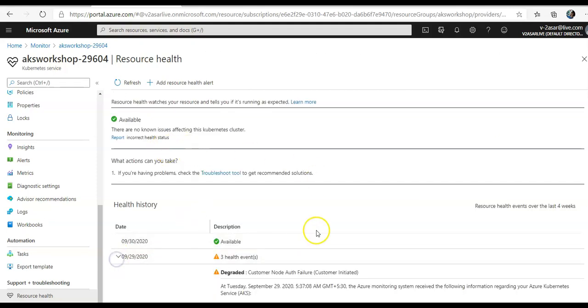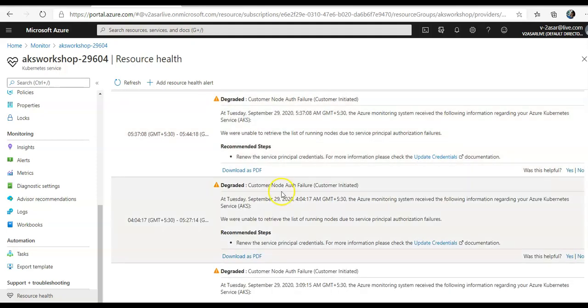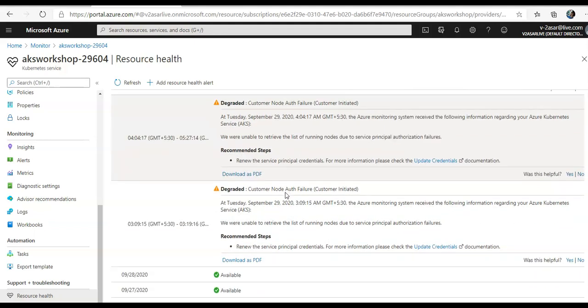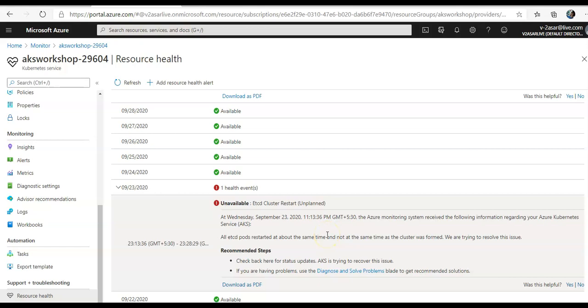If you check for the event customer node auth failure, these are the events that you can get. Like I got a health event also on the 23rd of September, right?